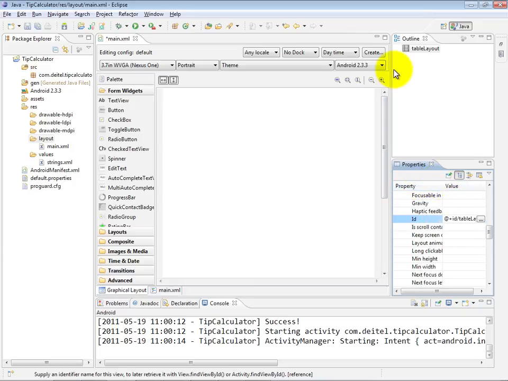Now, in this table layout, we would like to make sure that we have a little bit of spacing around the edges of the layout so that the GUI components are not abutting the edge of the device's screen, which just makes it look a little bit better to have that extra padding in there.